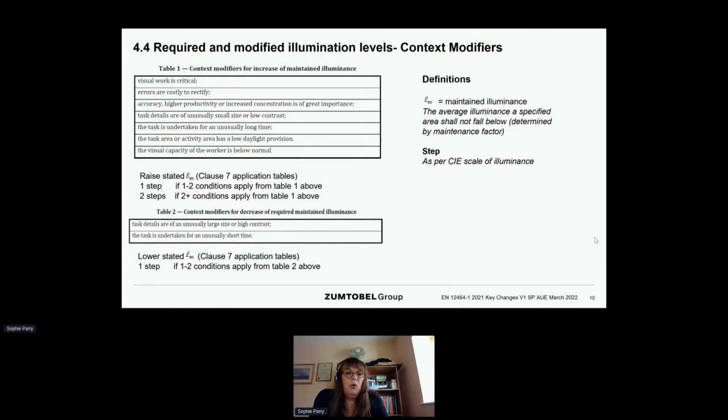Okay, so required and modified illumination levels, context modifiers. I think it's important that we look at these before we go to the next slide where we look at an example. So what we've got is table 1 and table 2. It's like doing a mini risk assessment. So what you'll see on the application table is you'll have a default lighting value, which could be 300 lux, could be 500 lux for your task area, which you're probably familiar with. But you have to ask yourself these questions as part of the design process.